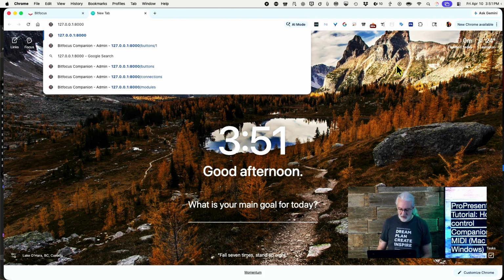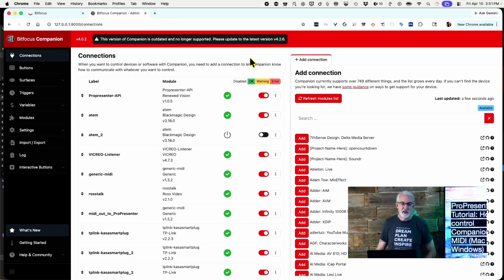So this is the web address. It's basically, since it's on the same machine, you can just use the same machine IP address here of 127.0.0.1:8000. Okay? Now, once you do that, you will want to install this connection, the ProPresenter API. There's another one listed in there that does not say API. That's the old one.